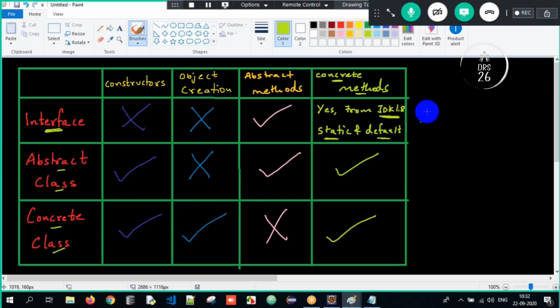So this is the difference which they are going to ask in interview, and don't try to screw it up. As soon as they say constructors, visualize this: interface cannot have constructors. Abstract class, yes. Concrete class, yes. But object creation, only concrete class. We cannot create an object of interface and abstract class. And abstract methods can be allowed in interface and abstract class, whereas concrete class, no abstract methods.